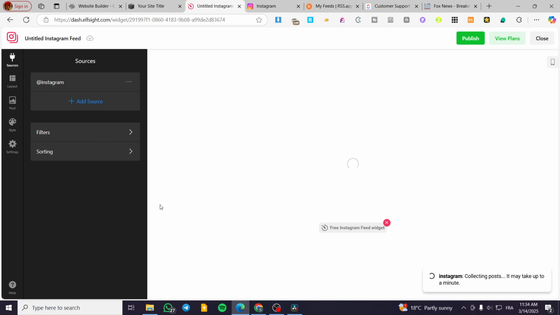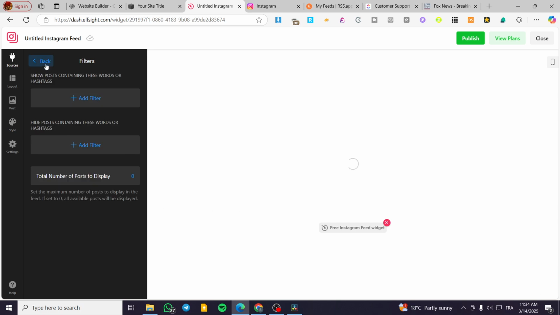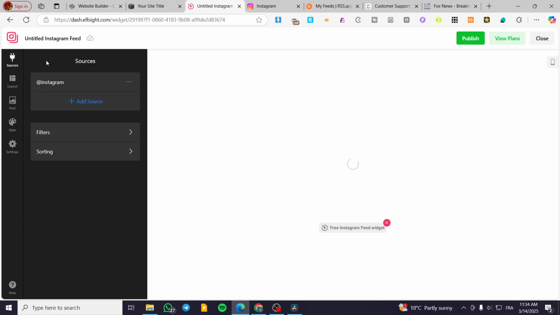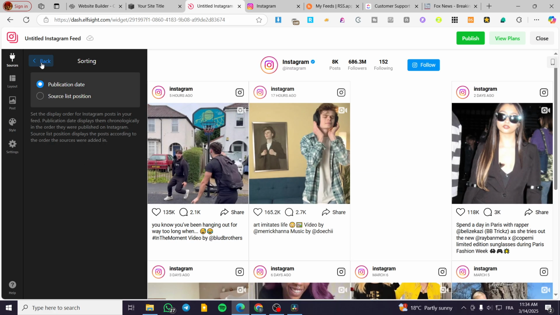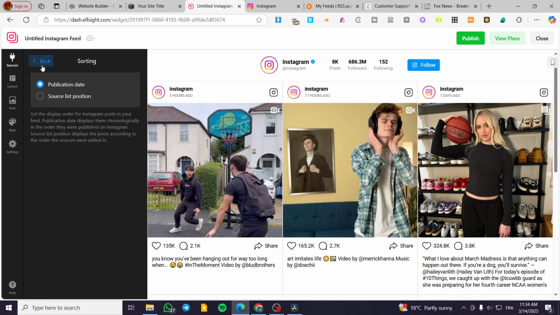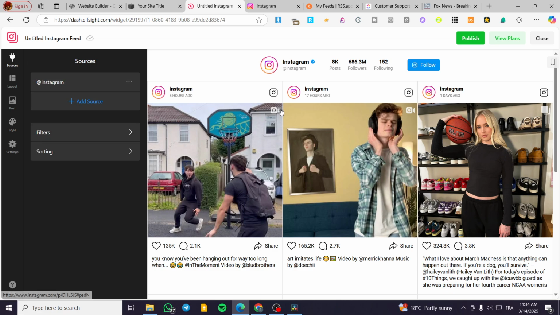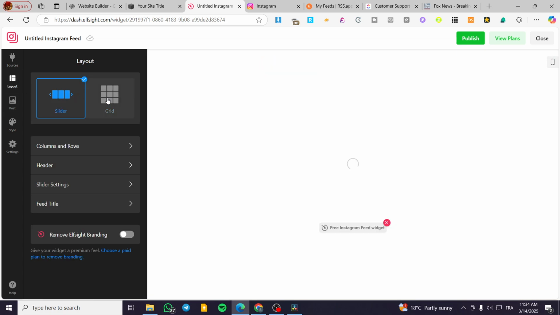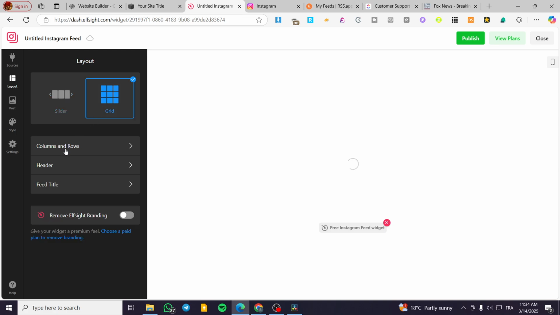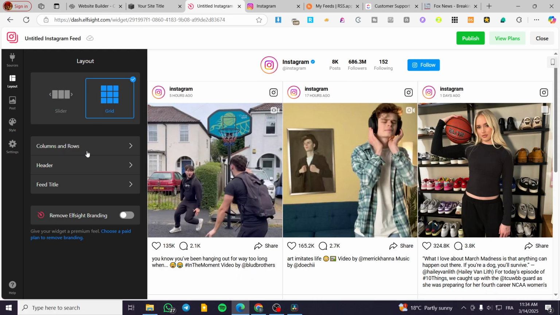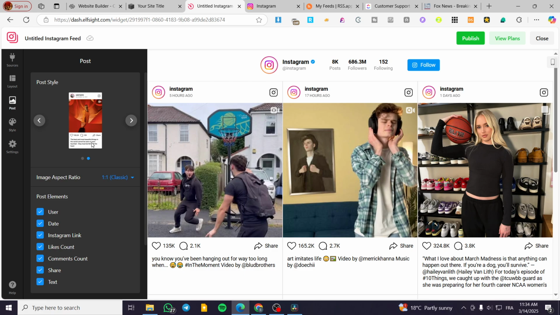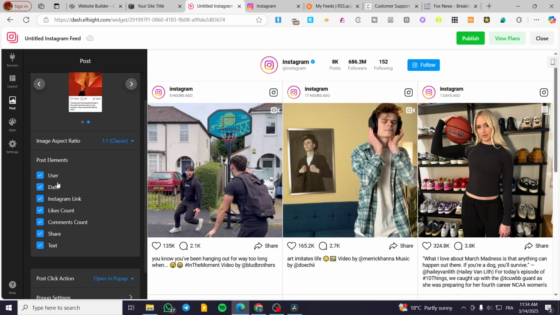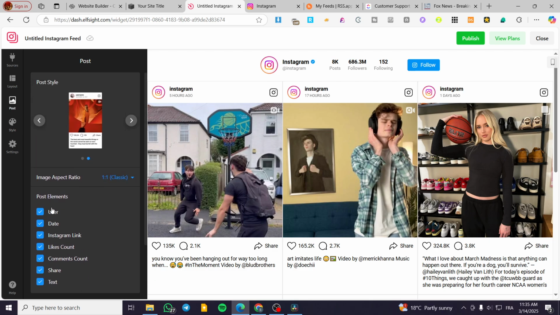So we are going to let it load in here, and you can go ahead and add some filters, for example, for the hashtags and comments. You can set up the sorting dates or the like. These are going to be reels, as you can see in here. And you can set up the layout as a grid or a slider. It is going to be up to you. So you can set up the columns and rows, the header, the feed title, and then you can set up the post. So you can show the post user, date, Instagram link, counts, and etc.